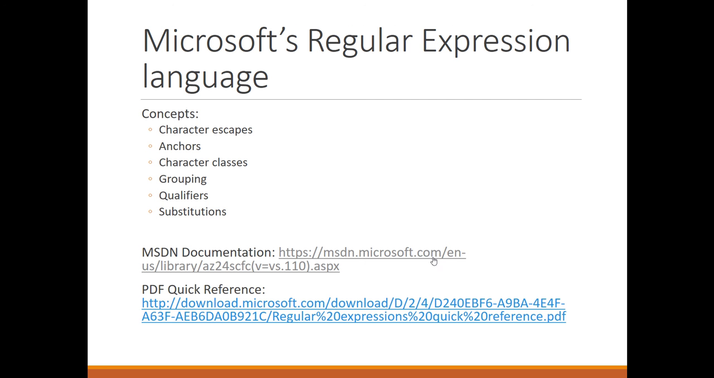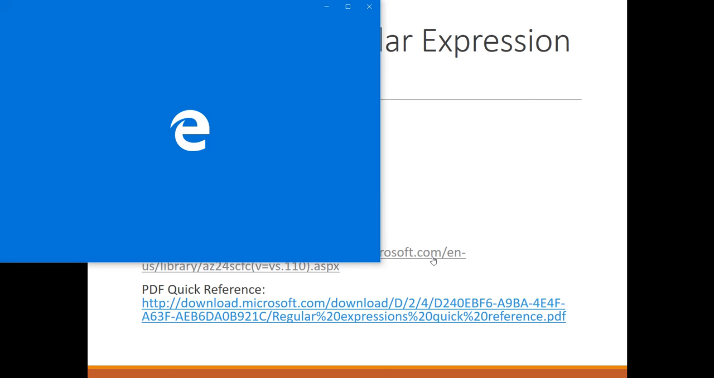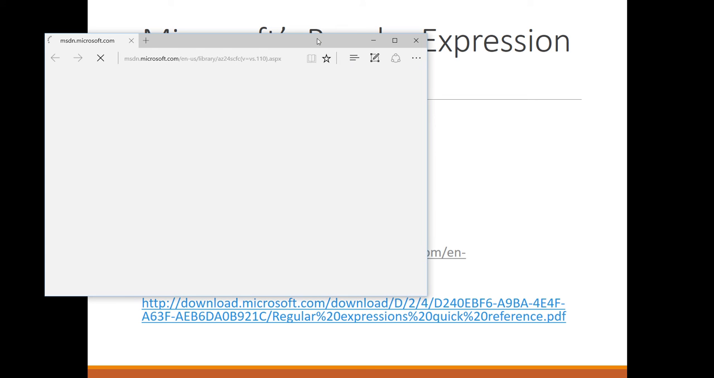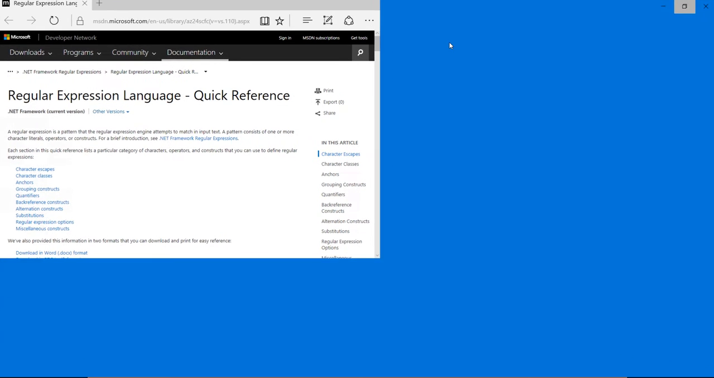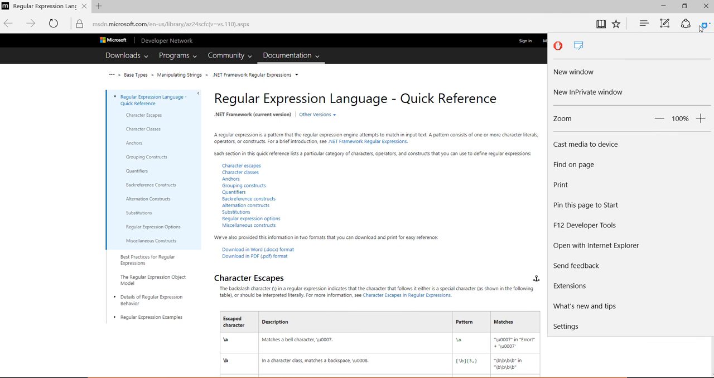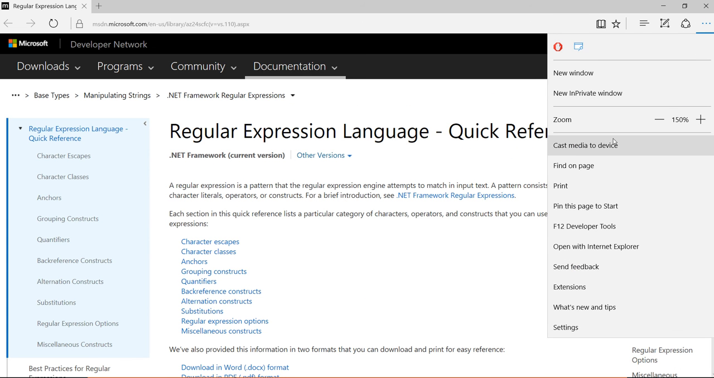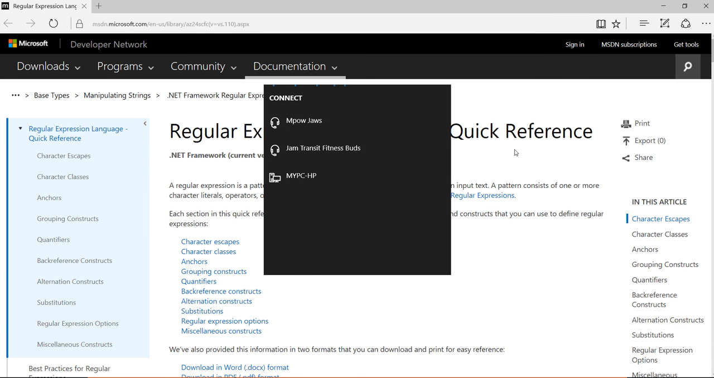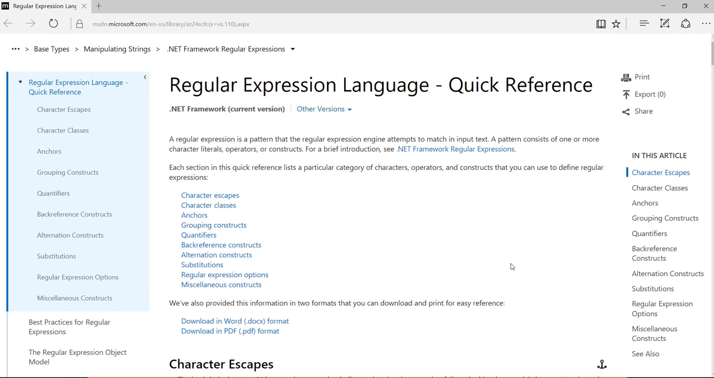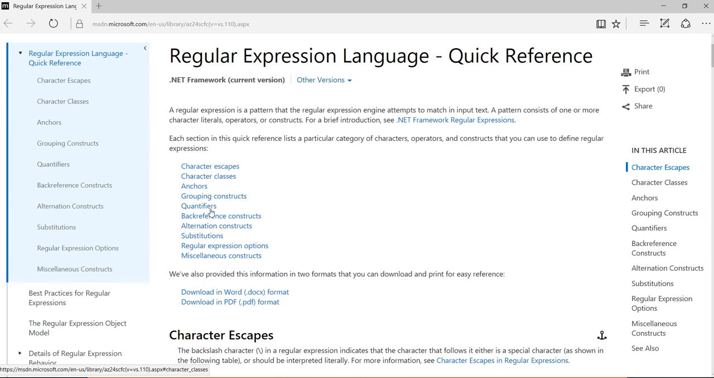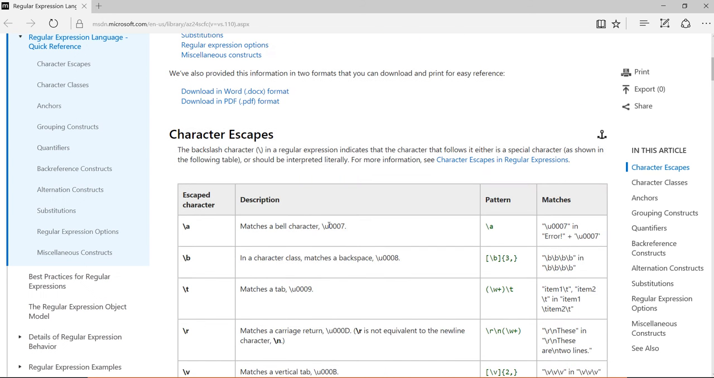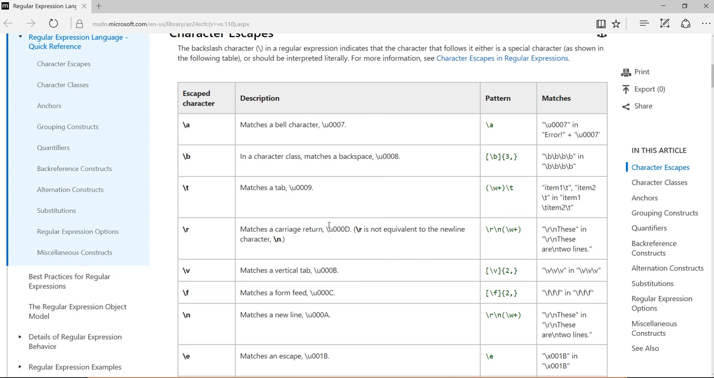Let me get my mouse here and open this up. All right, so this is a link to the documentation that will take you to Microsoft's current web page for their regular expression quick reference. You can see here that they break it down into the particular classes. The ones that you're most interested in are character escapes, classes, anchors, groupings, qualifiers, back references, and substitutions. You will see looking through this list that there is a significant number of elements that are defined here.